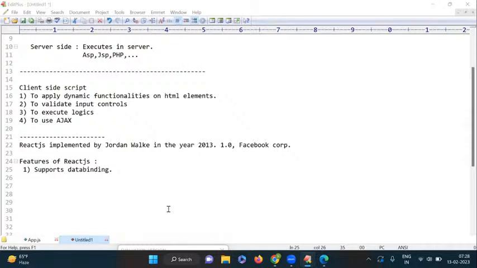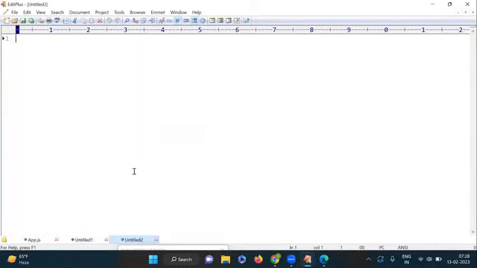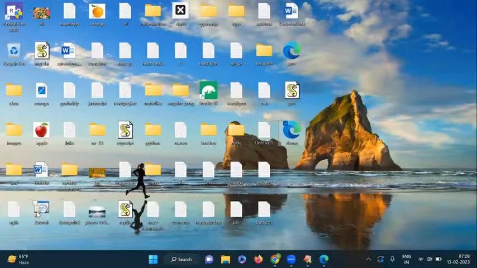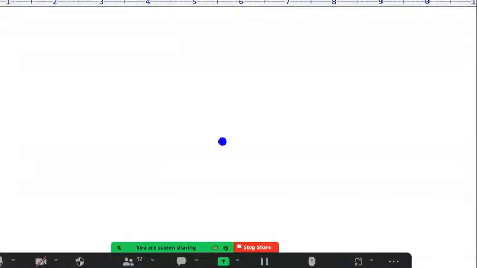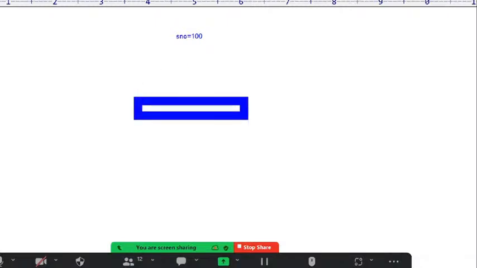So first of all, it supports data binding. So what is data binding? One example I will show you. For example, one variable is serial number, which is 100. So we have this variable, and you want to display this variable value in the text box.